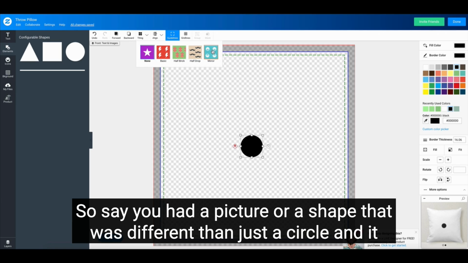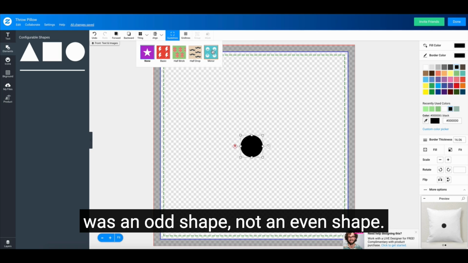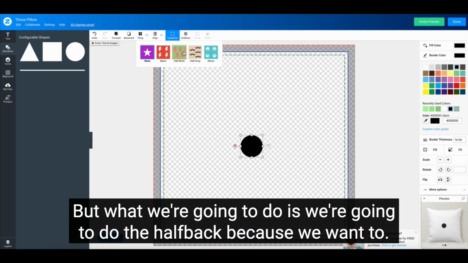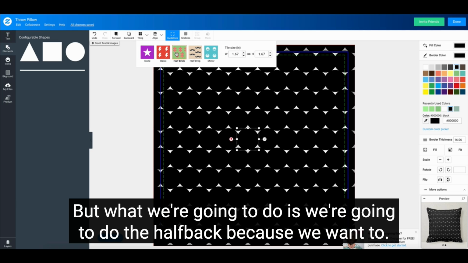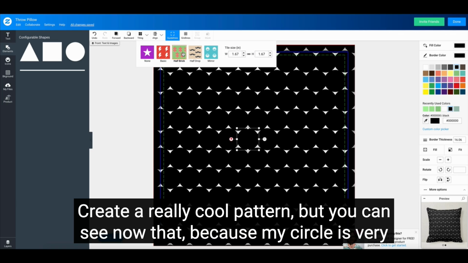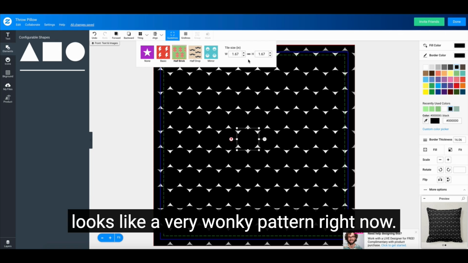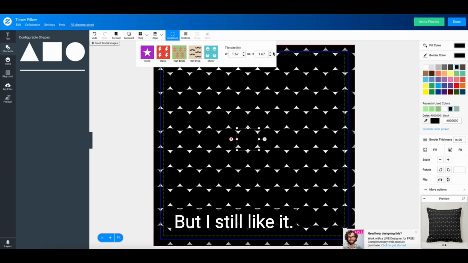So say you had a picture or a shape that was different than just a circle and it was an odd shape, not an even shape, then you would see that it actually created the mirror effect. But what we're going to do is the half back because we want to create a really cool pattern. But you can see now that because my circle is very tiny and I actually have to change the tile size and the spacing in between, it looks like a very wonky pattern right now. This is not a polka dot pattern. But I still like it.